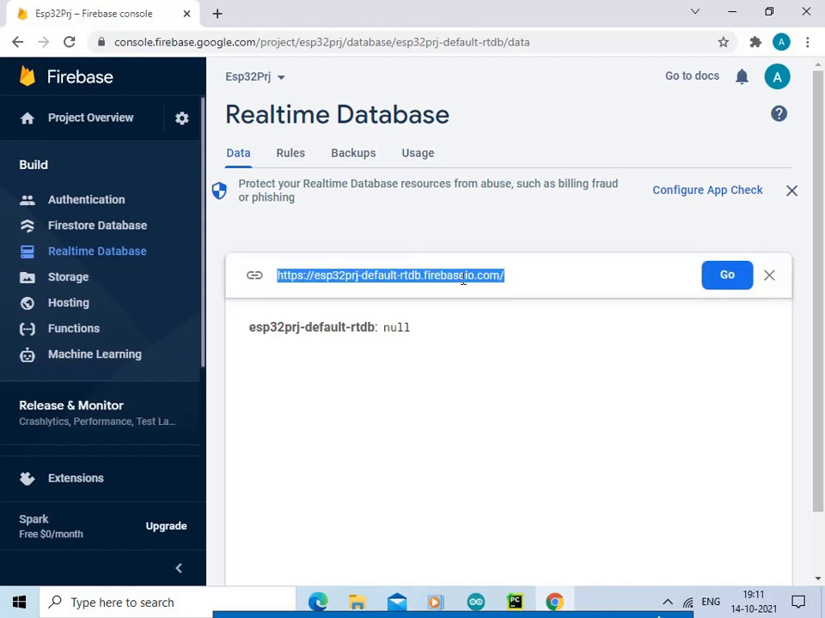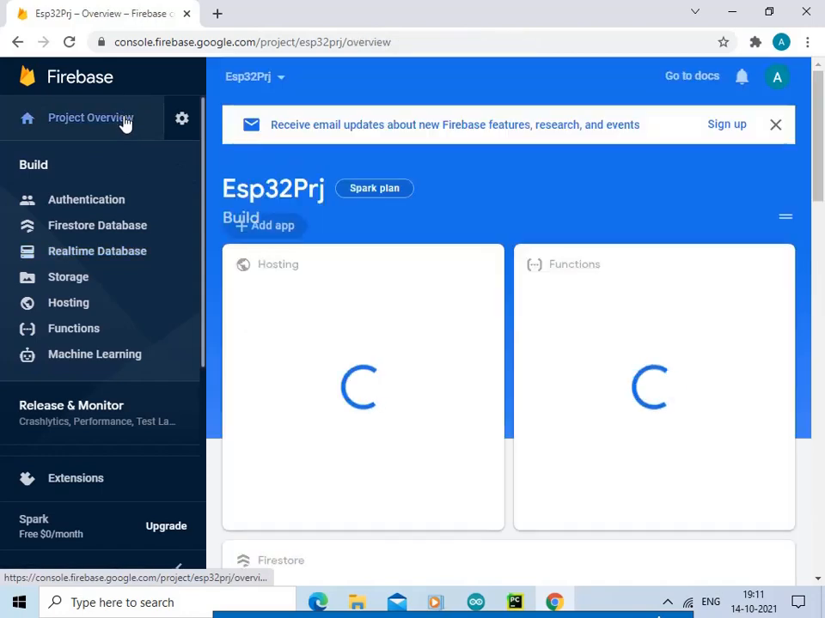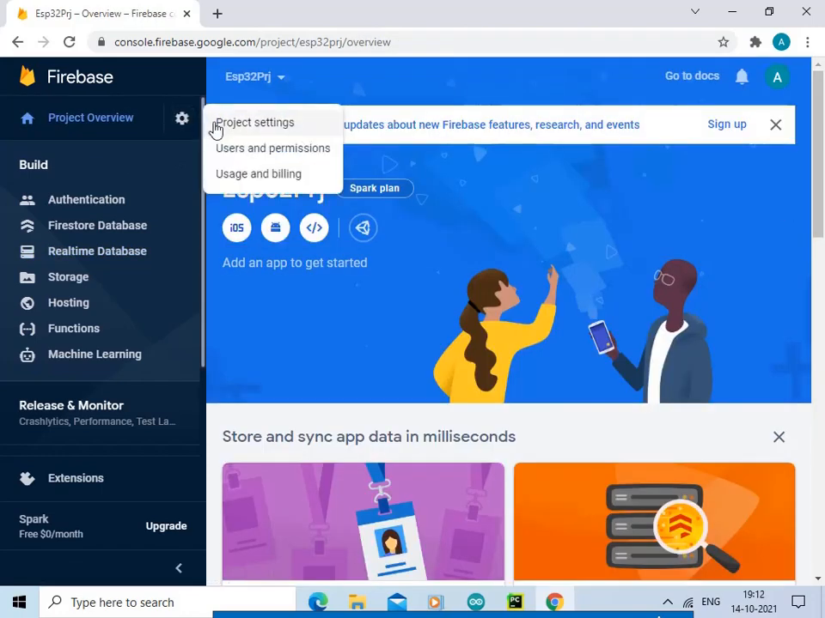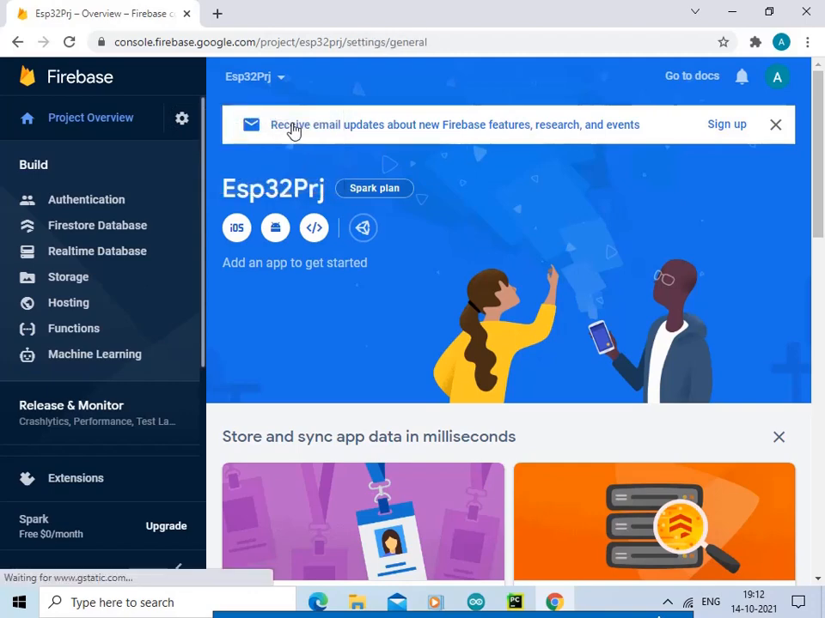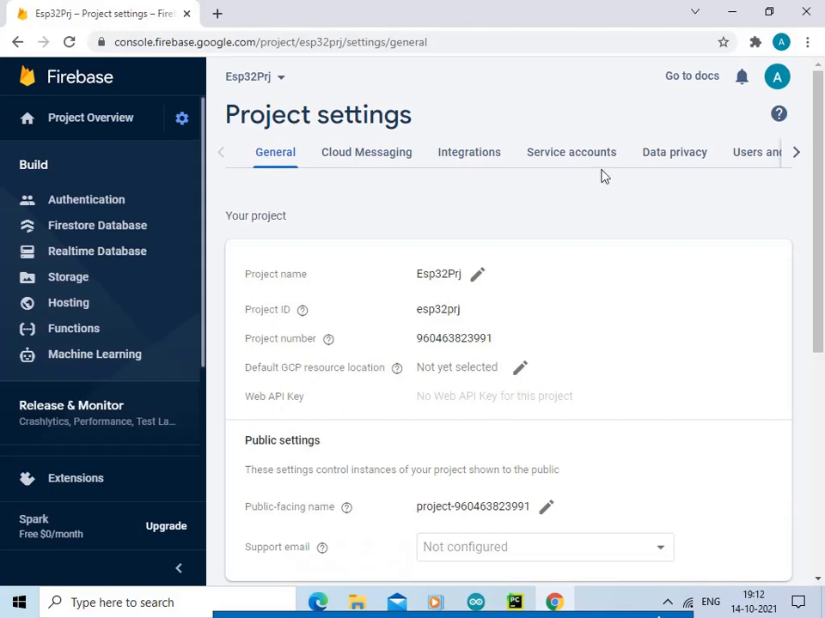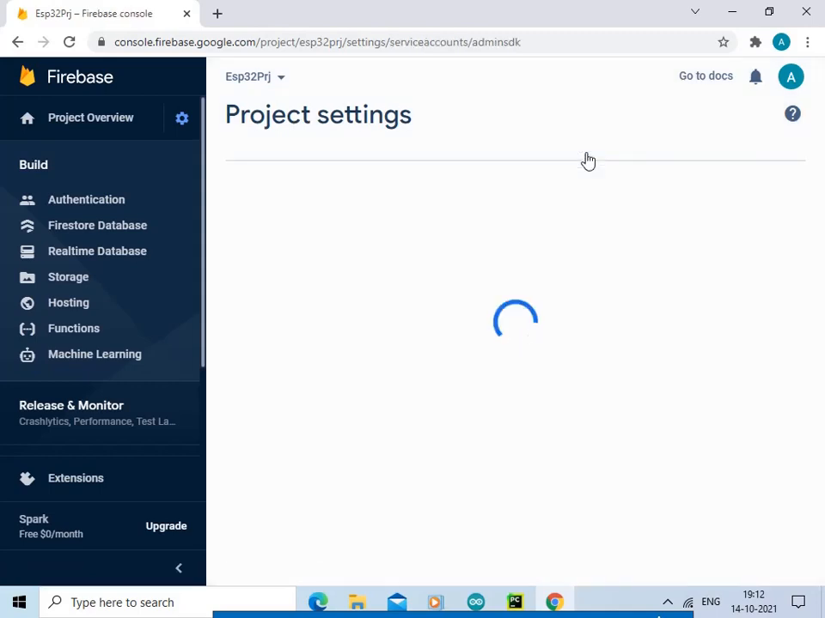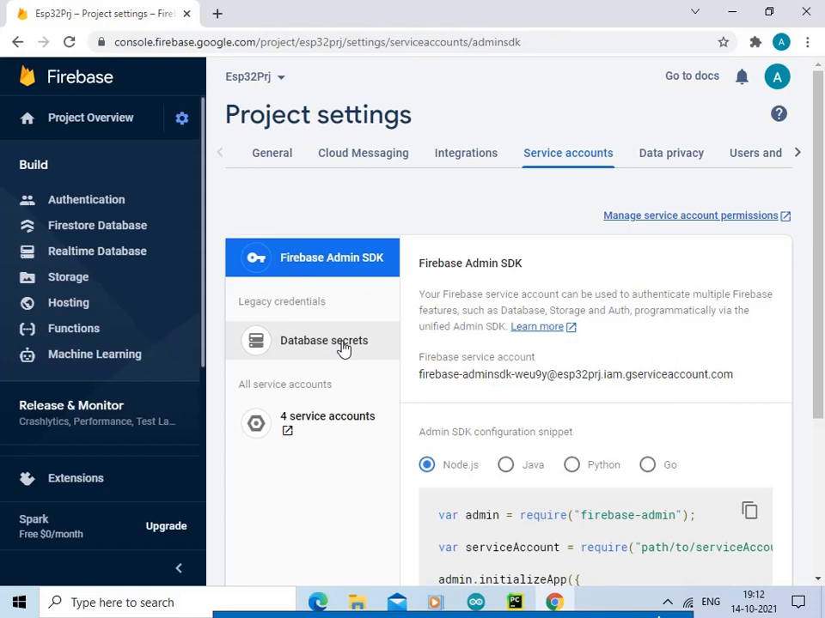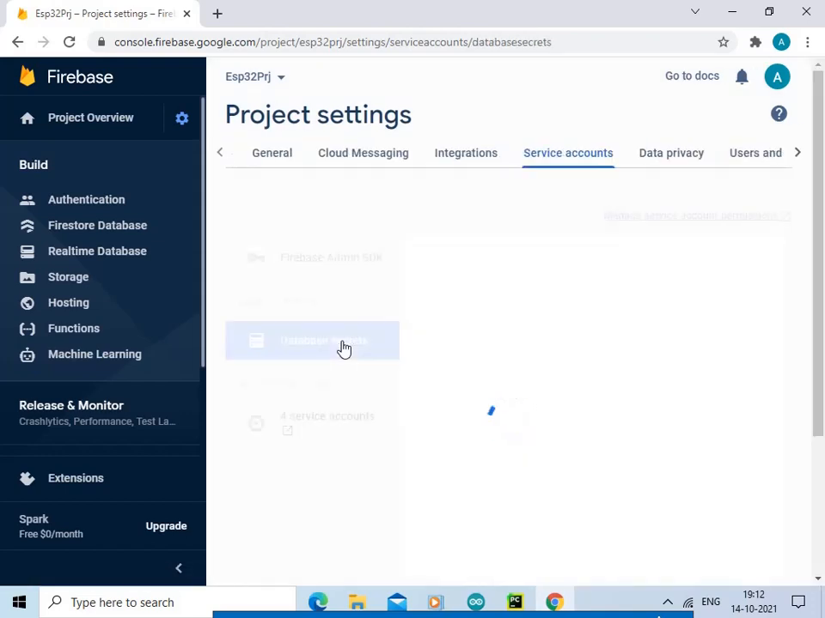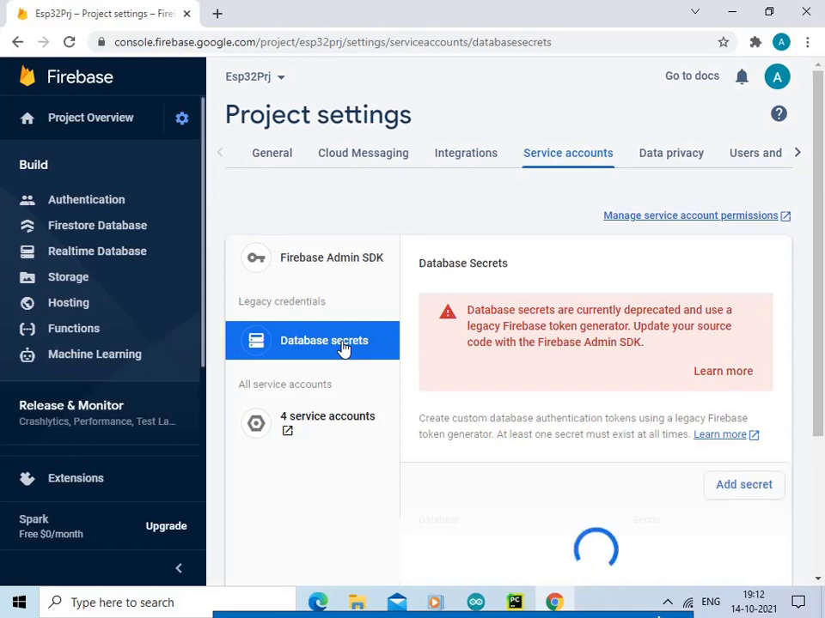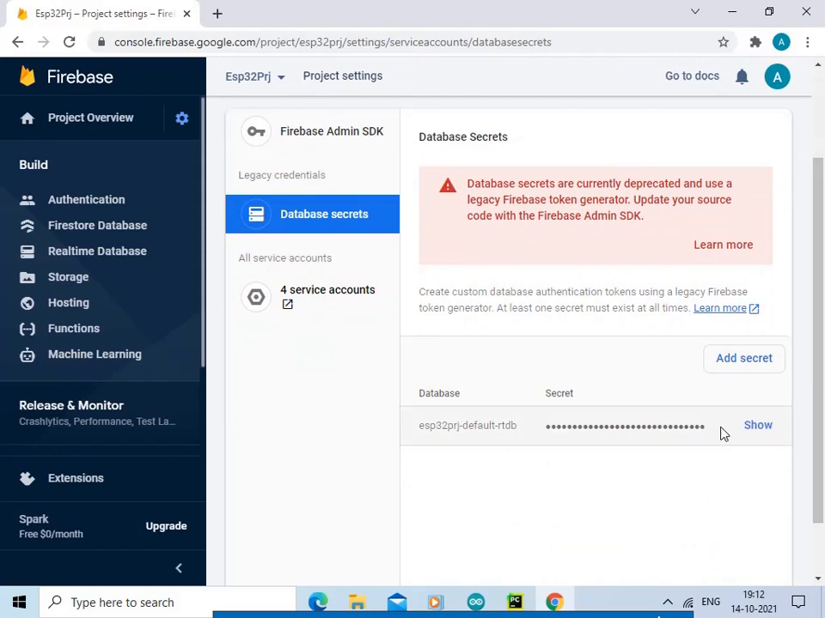Remember this link. We will be using it in the coding at a later stage. At the same time, just click on project overview and then on project settings. Go to the service accounts. Click database secrets. And remember this key also.